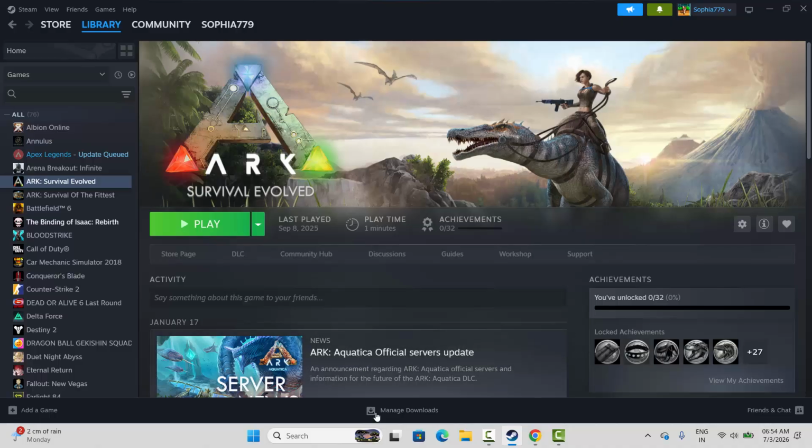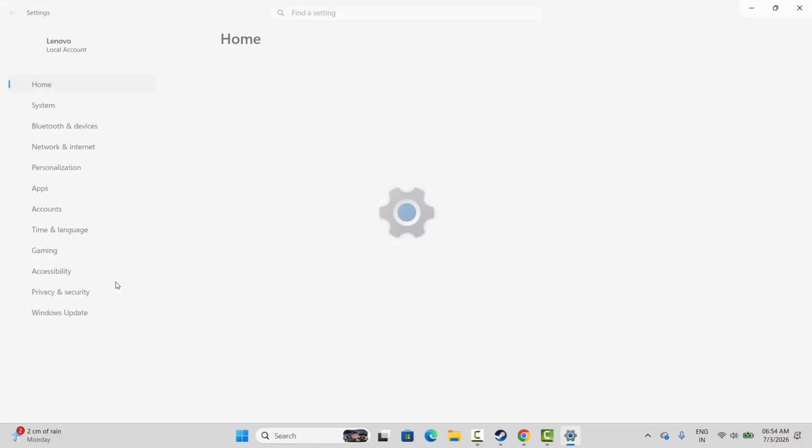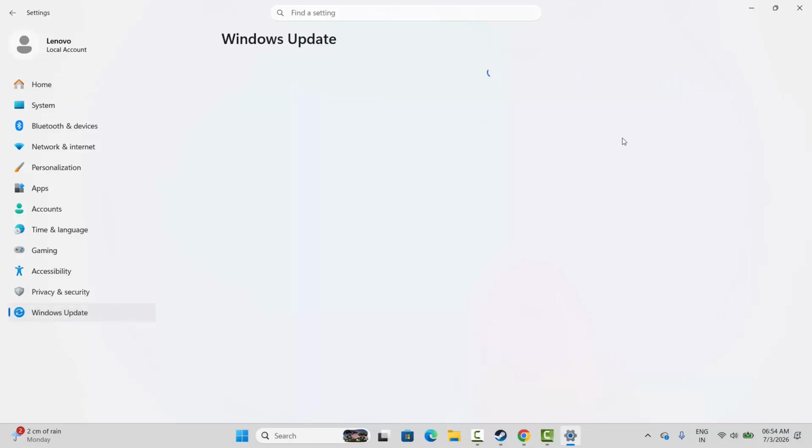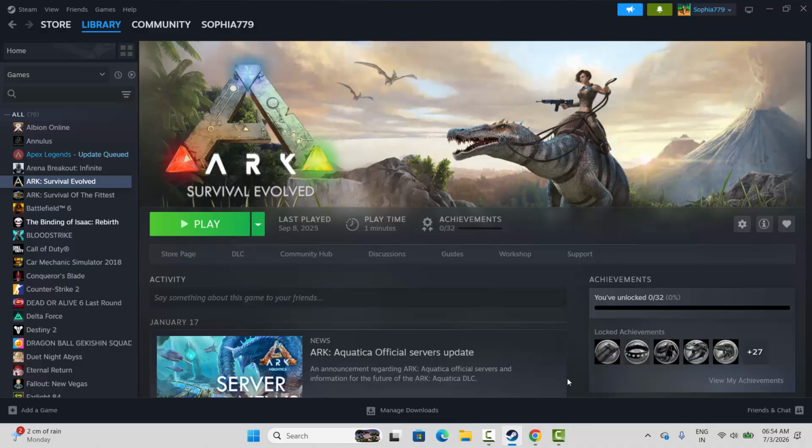If not, next is to update Windows. So for that, go to the search option. Now search for settings. After that, click on Windows Update, click on check for updates and wait for some time. It will check if any update is available, and after updating your Windows to the latest version, now launch the game and check.